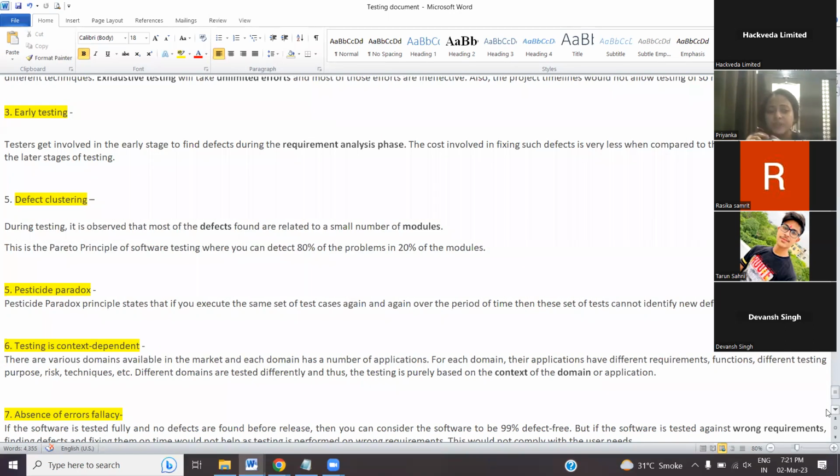Then the sixth principle is testing is context dependent. That means we have different kinds of applications from different domains. Suppose we have an application for McDonald's. Everyone eats burgers, right? So McDonald's has one kind of application. Domino's also has one kind of application. For shopping, you have Myntra, Nykaa. HDFC also has one kind of application. State Bank of India also has one kind of application, right? So these are from different domains.